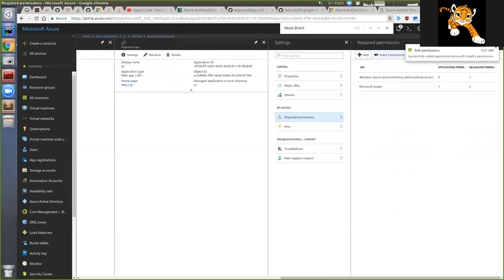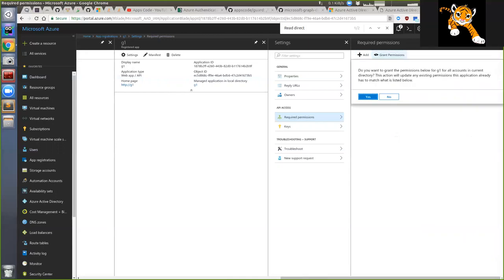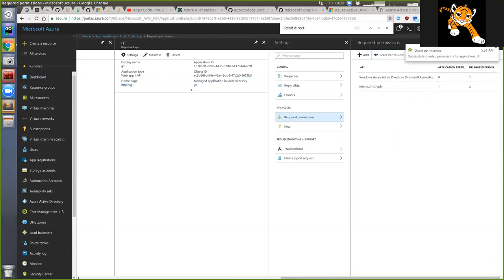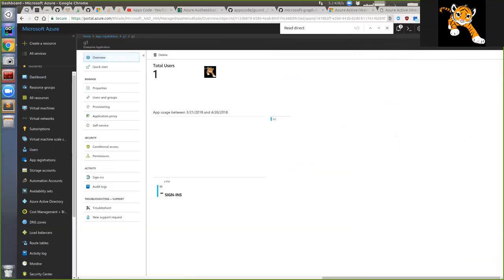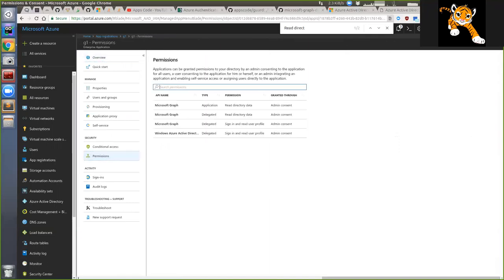And then make sure you press this grant permissions button. This means the consent needed from the Active Directory admin for the delegated permissions will be provided via this button. So I say yes, grant permissions. And then I can confirm this permission has been consented, because if I go to this G1, the managed application in local directory G1, and then on the bottom in the middle, you see permissions. There you can see that I have given admin consent for read directory data for application, read directory data for delegated permissions, and sign in and read user profile.